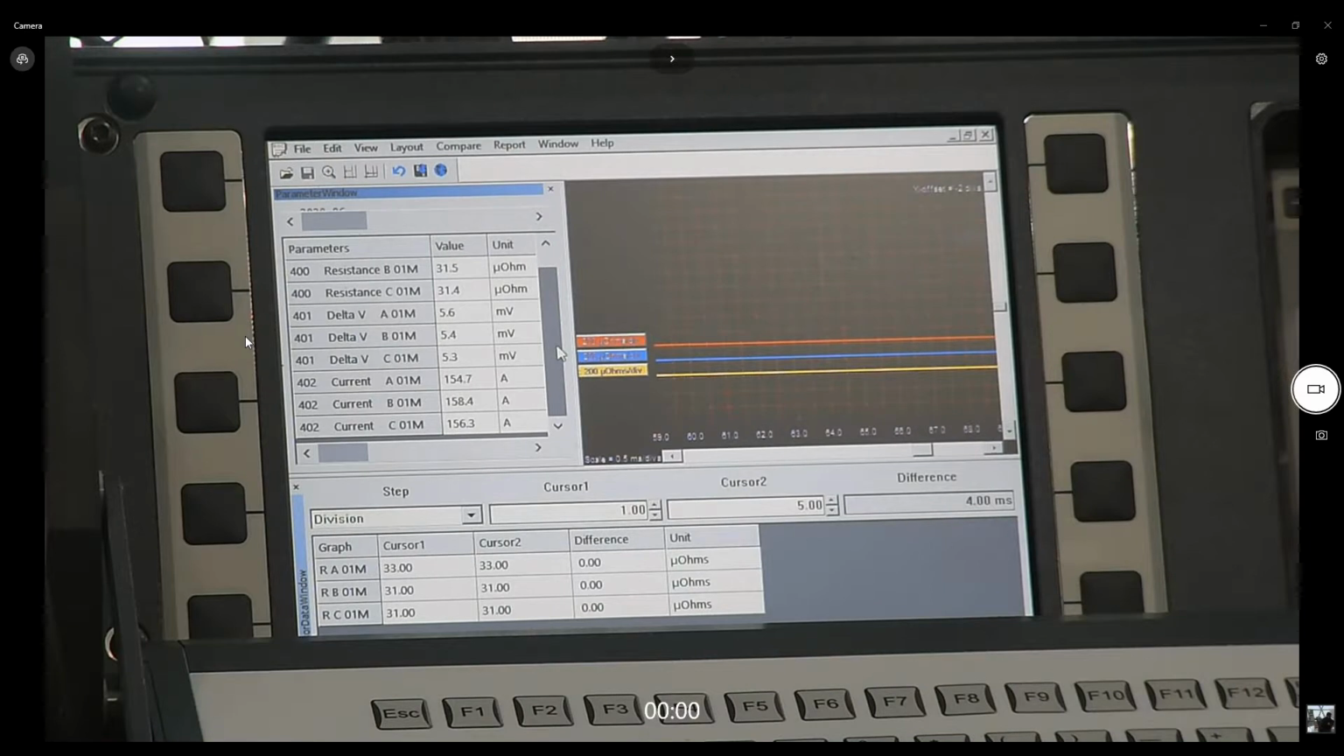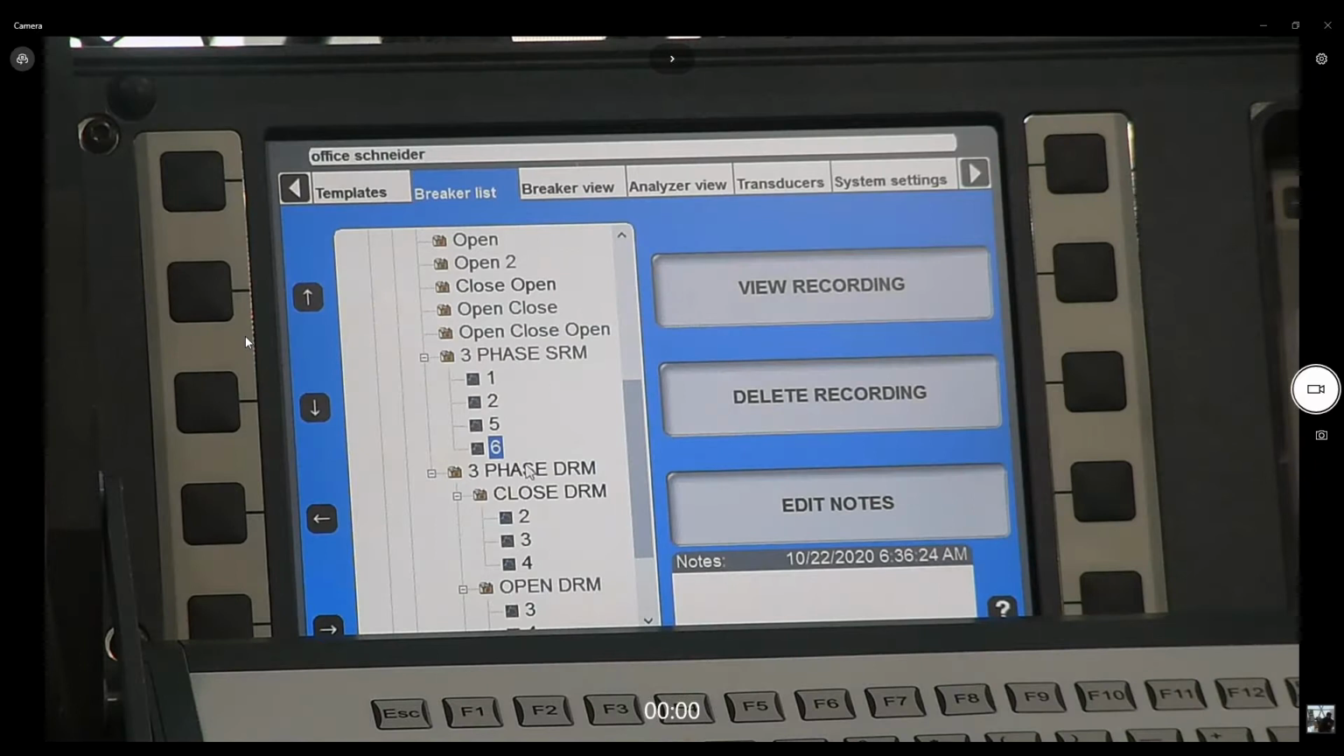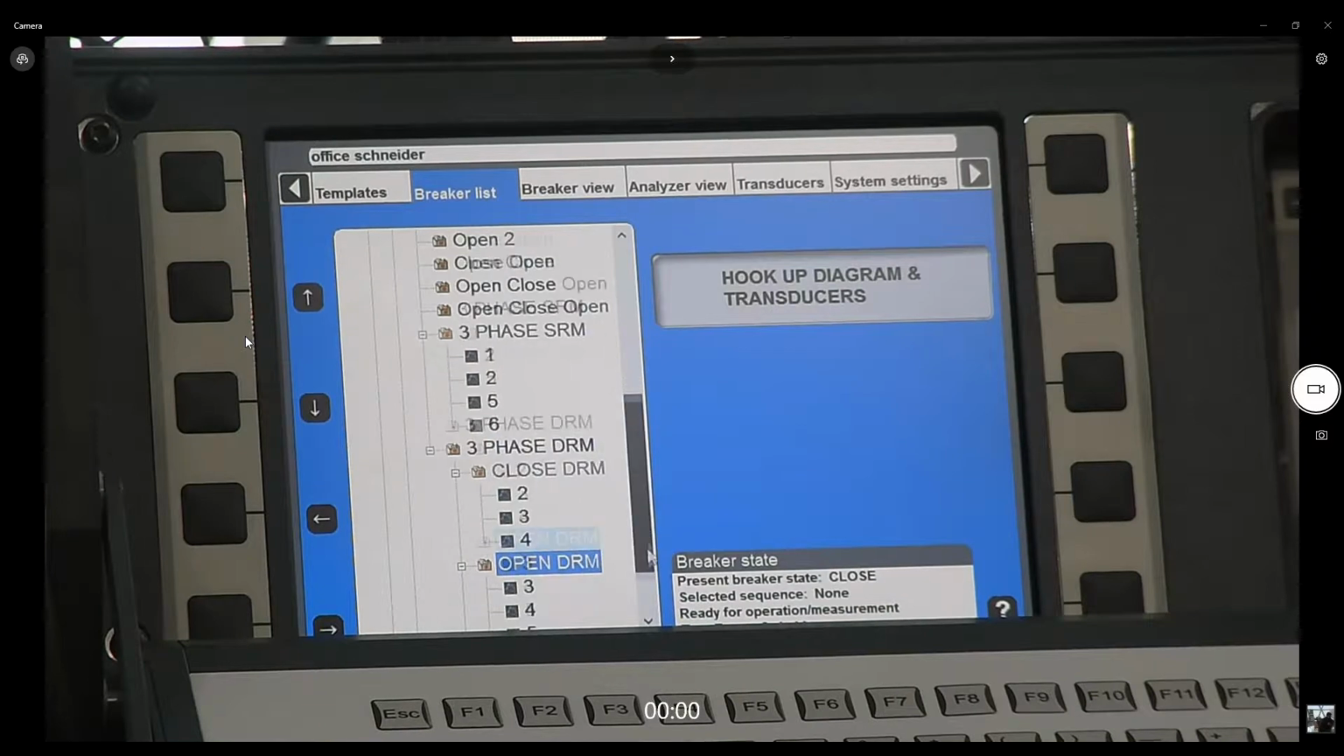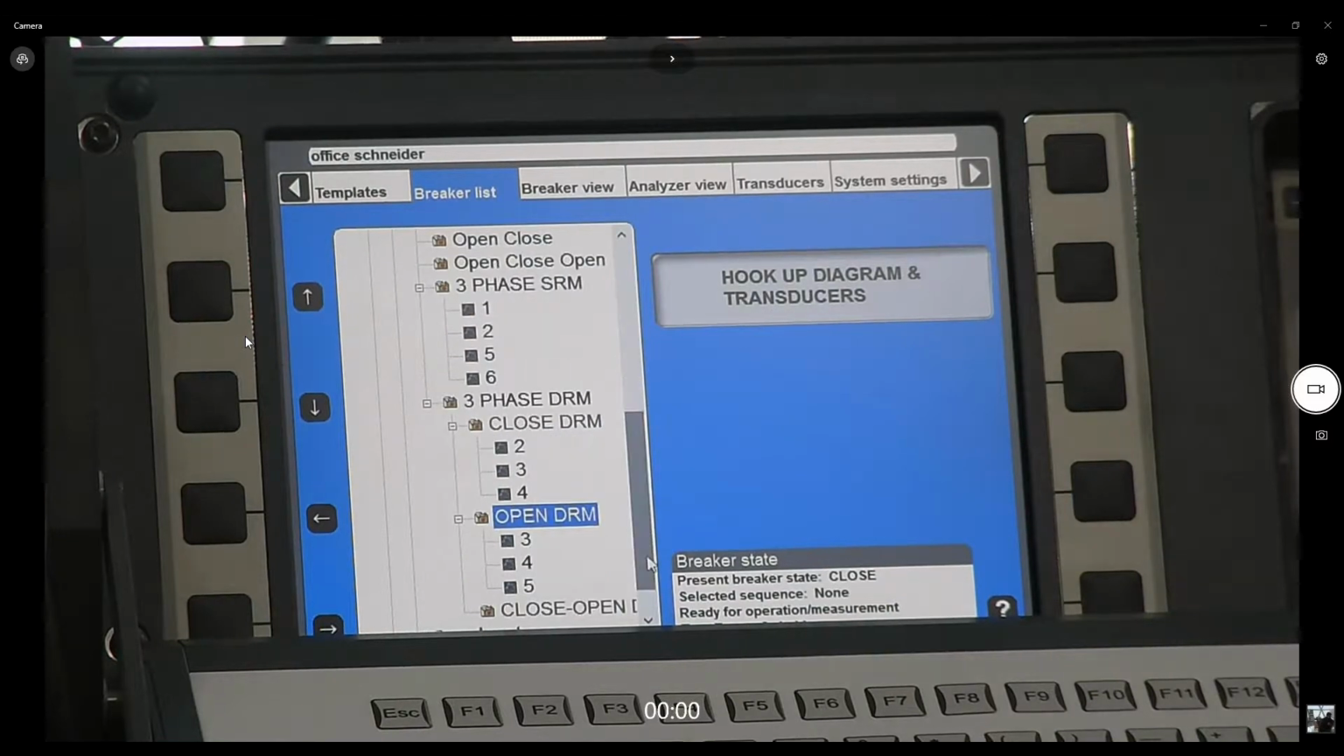Now let's go to the DRM measurement and try to do the measurement and see how the results will look. Now the breaker is in the closed position. I will do an open DRM and see the result. So there you go.